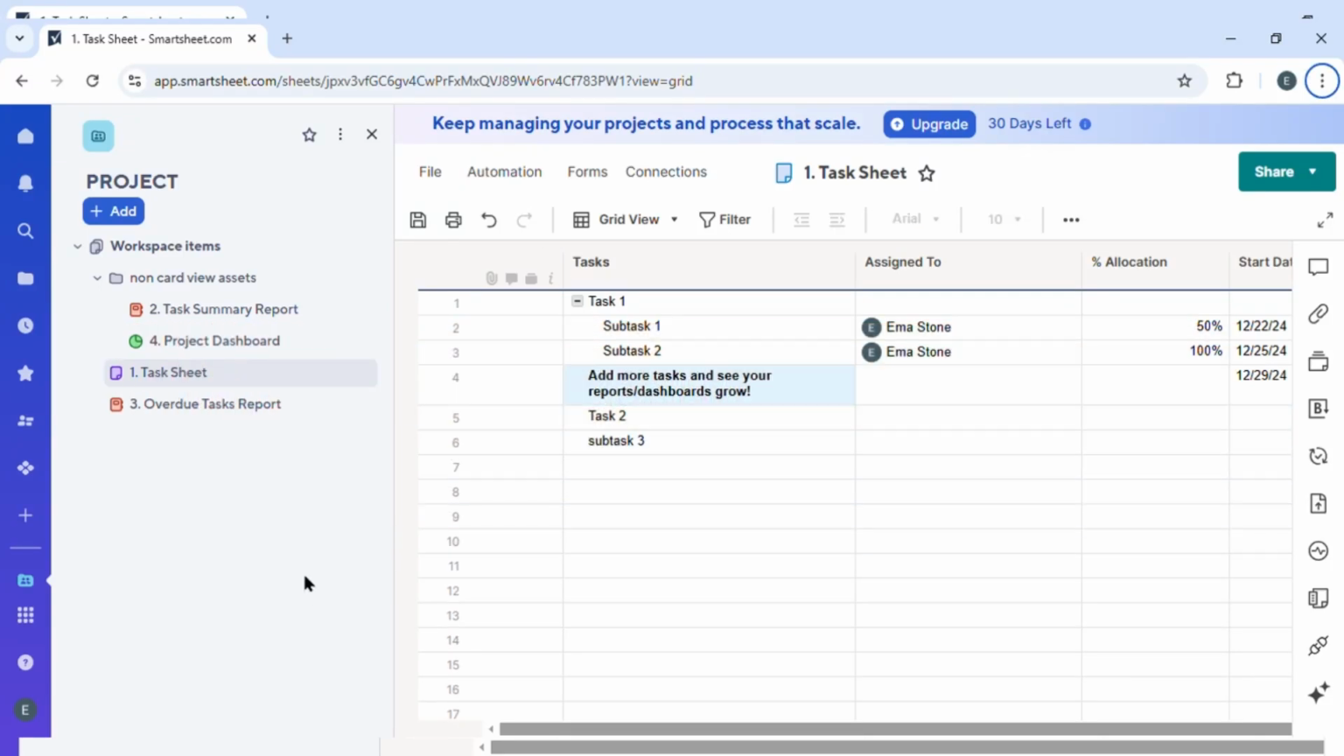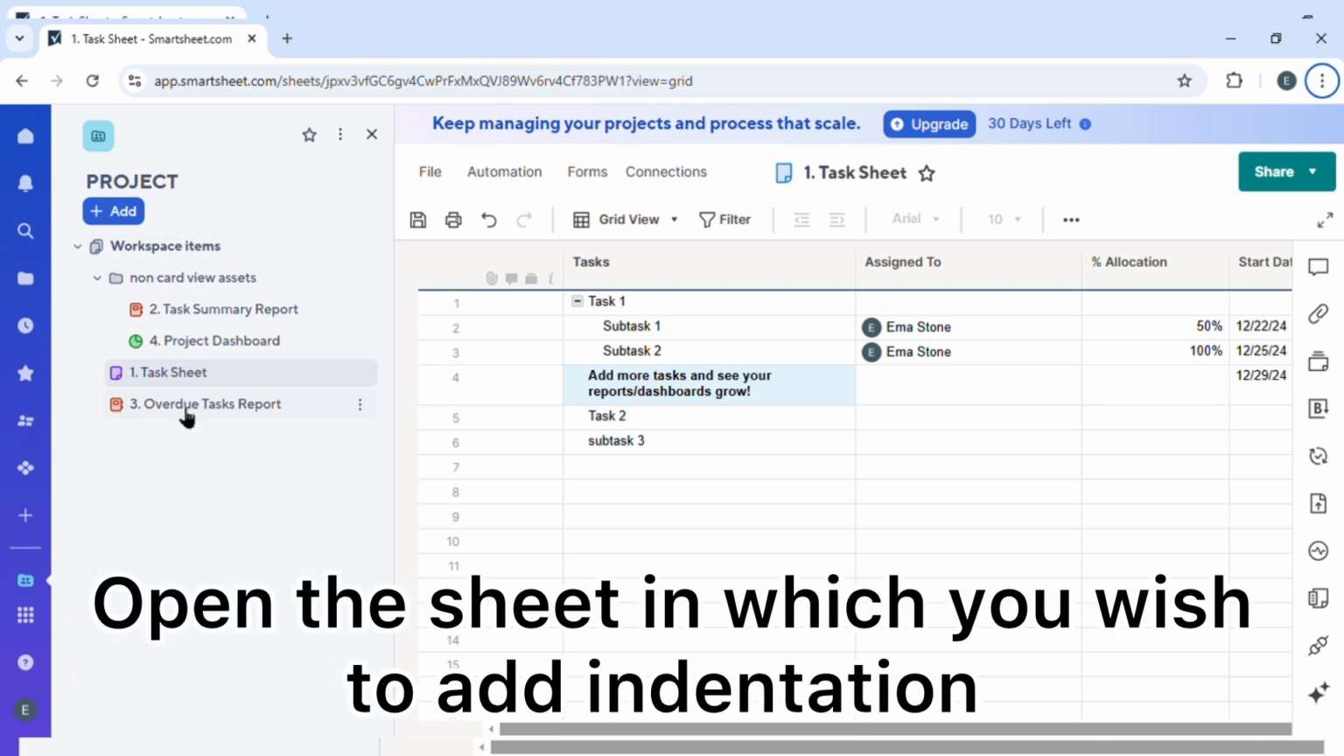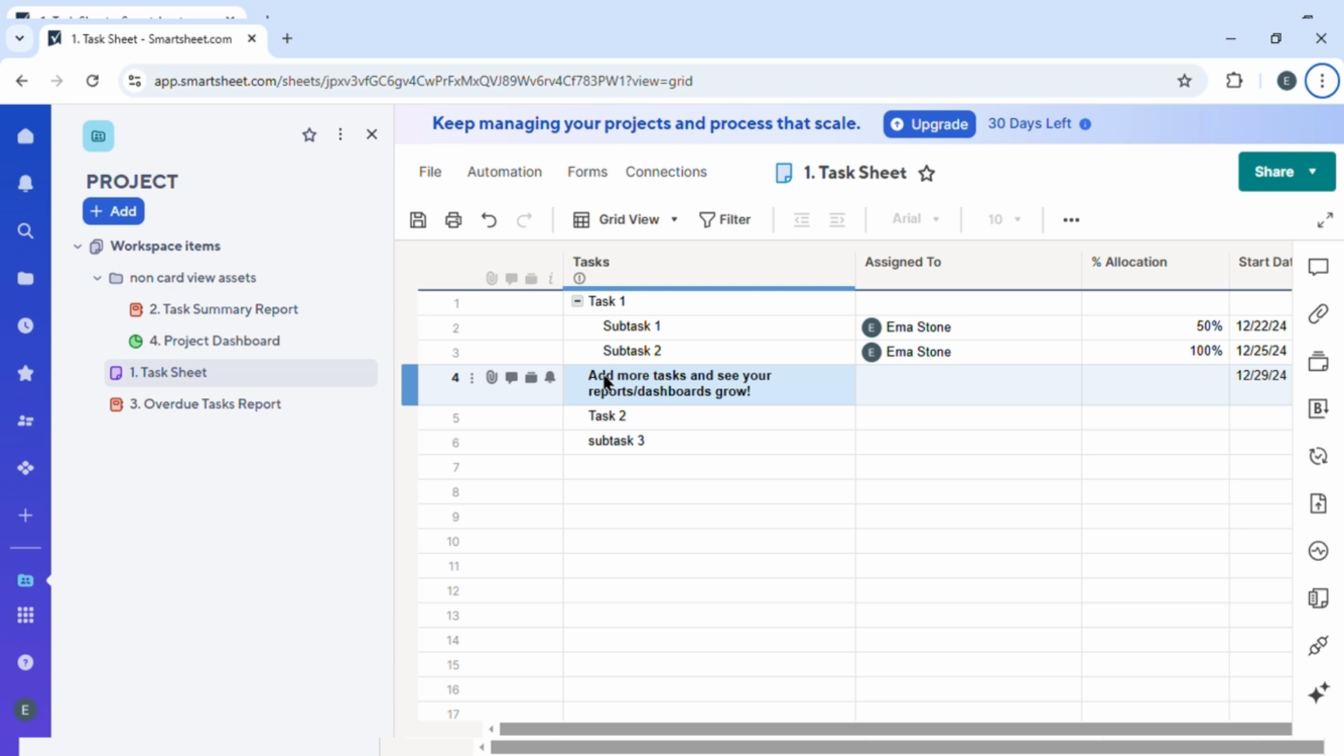In today's video I'm going to show you how you can indent in Smartsheet. So let's get started. For that, first of all, log into your Smartsheet account and here just click on the respective workspace in which you have the sheet. So when you click on workspace, you'll be able to see a couple of options here at the left side. So what you have to do is just click on that sheet. For example, I've clicked on this task sheet over here.